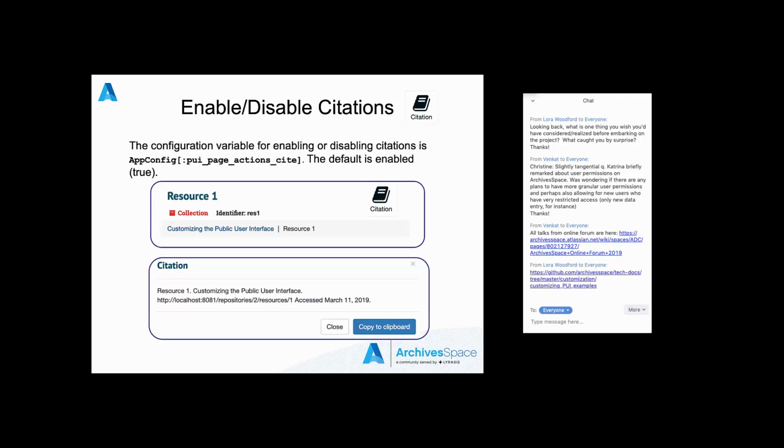Next, I'm going to talk about a couple of page actions. One's called citations, the other one is print. For citations, there is a variable called PUI_page_actions_cite. The default out of the box is enabled or true. If you would like to leave it enabled, it puts up a citation icon. And if you press that, you end up getting the citation that's shown there at the bottom of the slide, which people can then either close or copy to the clipboard and use as a citation. To disable it, set this parameter equal to false.